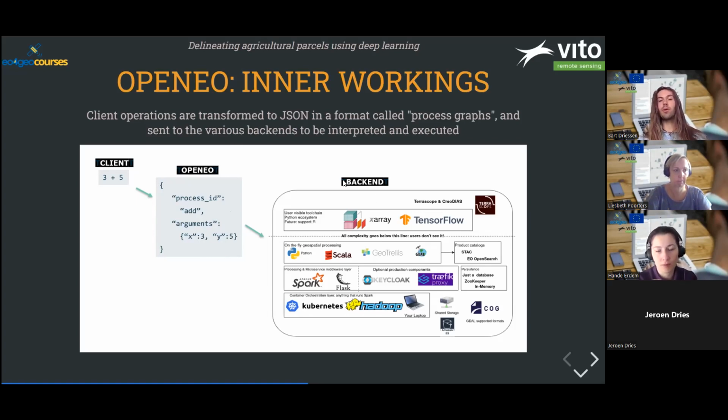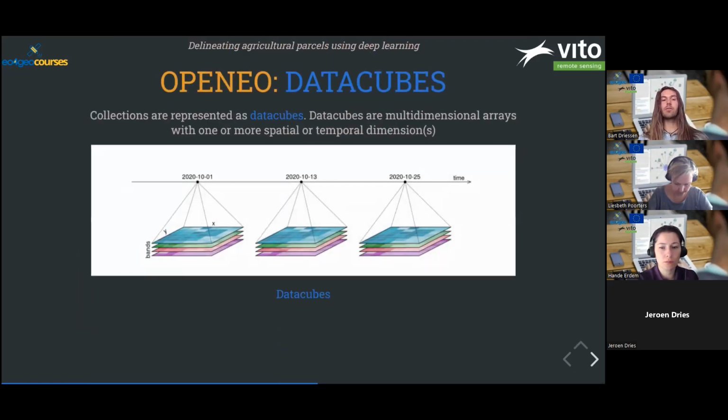So for example, the Terrascope backend that Hande talked about before is using a GeoTrellis stack, and the data distribution is done using Spark. So the implementation is done in Scala. That is one way of doing it. And then, for example, the EUDC backend is based on Dask, which is built using Python. So that's a completely different backend, implementing things in a different way, parallelizing your requests in a different way. But the syntax of talking to these backends is the same.